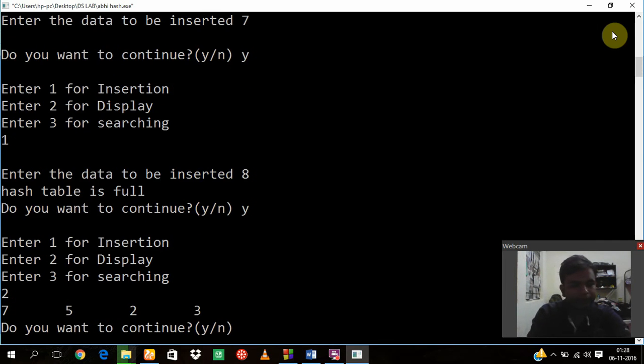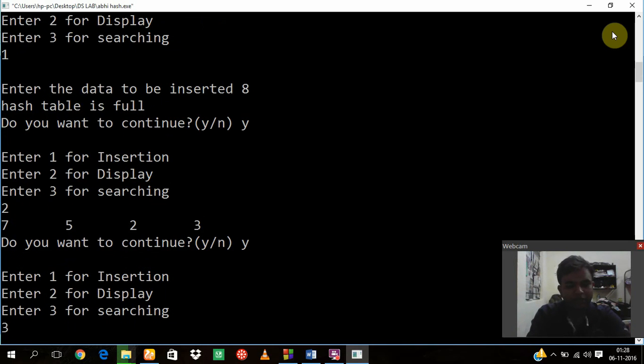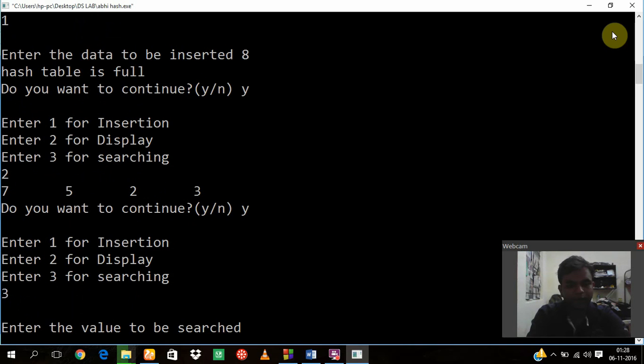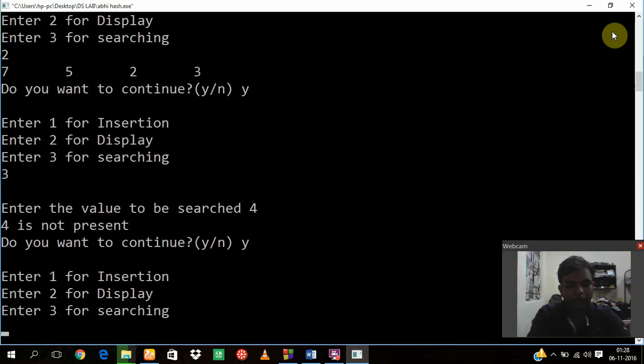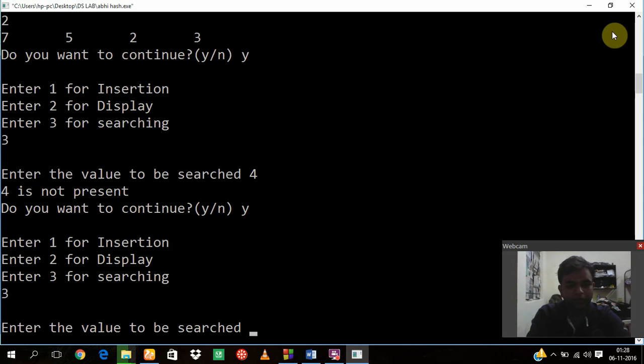I'll display. I have displayed 7, 5, 2, 3. Now I'll again continue. I'll search for an element. If I want to search 4, 4 is not present. Now again searching. Enter the value to be searched. I'll search for 5. 5 is present at 1.